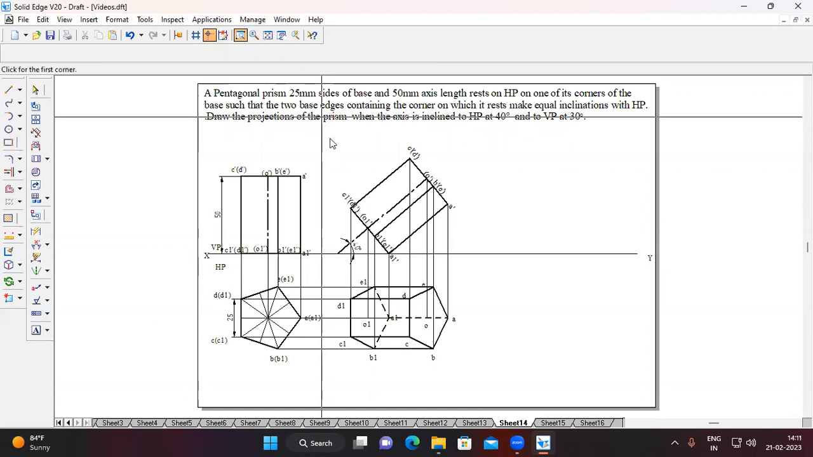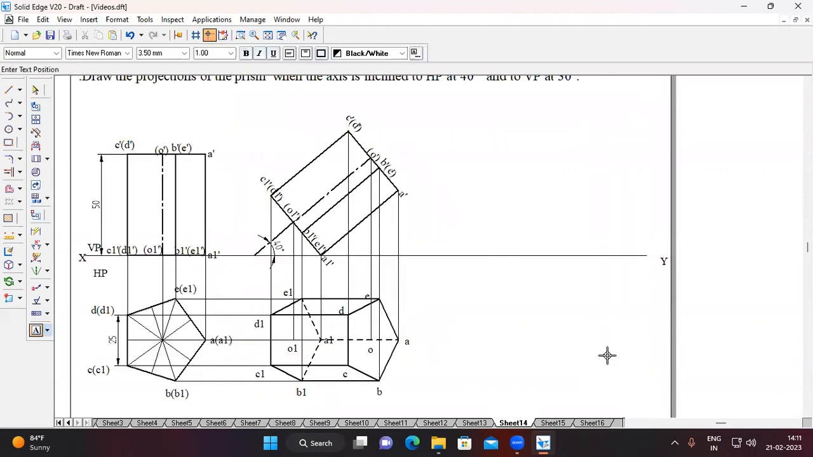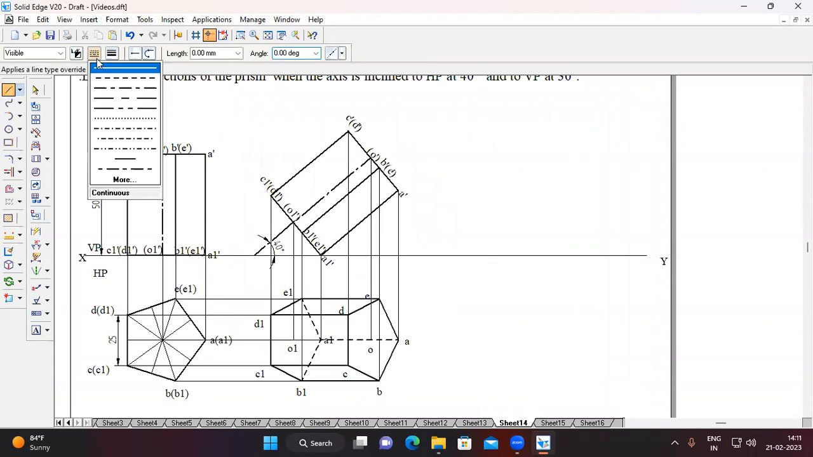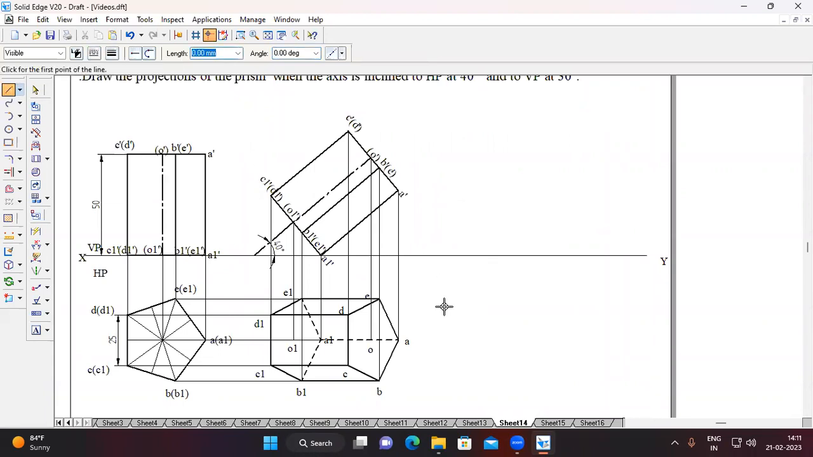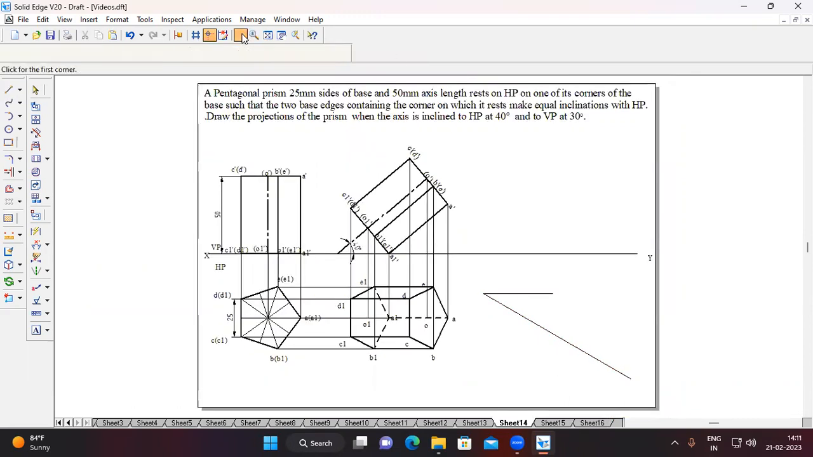Okay, in order to determine the beta angle, first I'm going to draw one line which is parallel to an XY line. Okay, from this line, choose one reference point. From that reference point, draw a line which makes an angle of 30 degree. The angle is minus 30 degree.